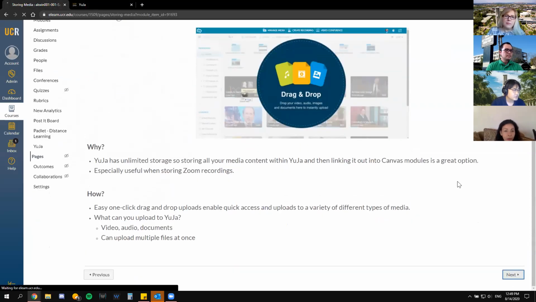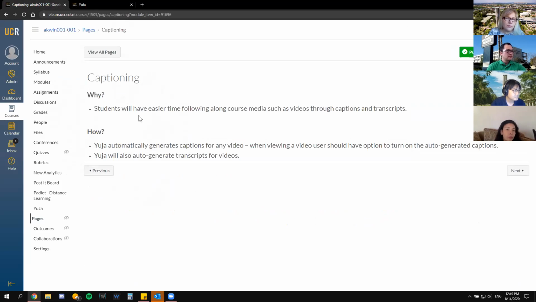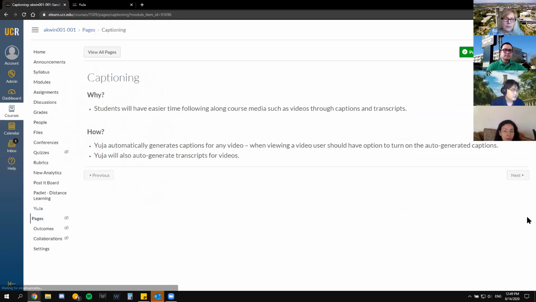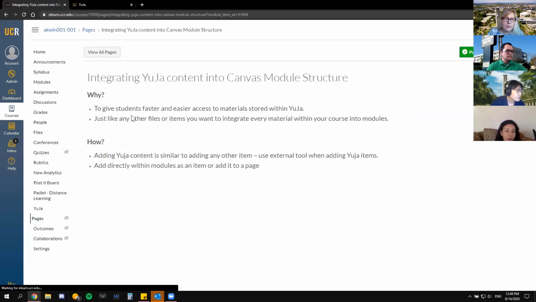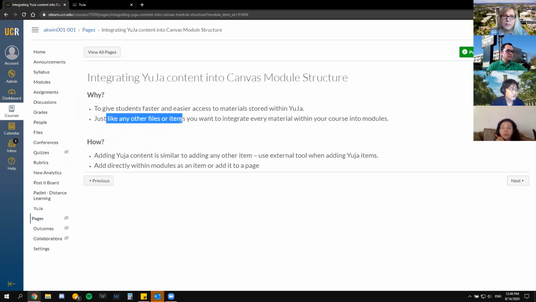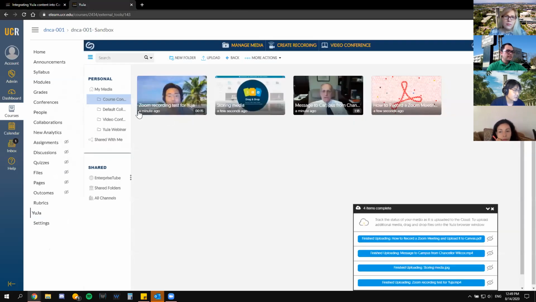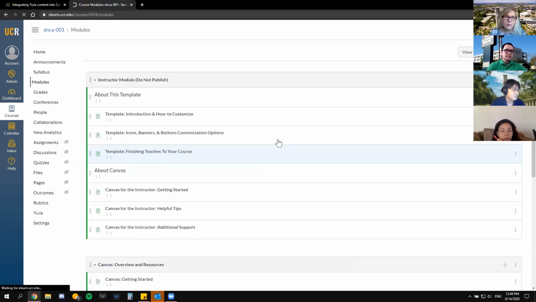So why would you want to give students faster access? Obviously, like I said, you want to put it in Canvas modules, and just like any other file or item, you want to integrate every material with modules. So now let me just demonstrate how to integrate it.